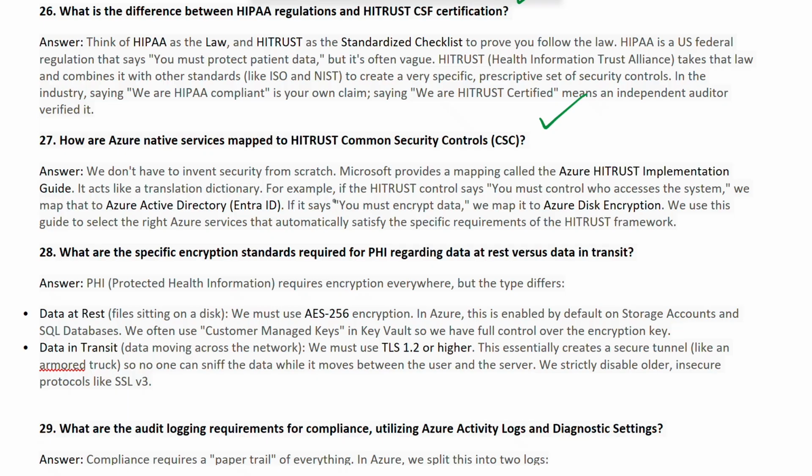translation directory. Let's say, for example, if the HITRUST control says you must control who accesses the system, we map that to Azure Active Directory, that means Entra ID. If it says you must encrypt the data, Azure will map it to Azure Disk Encryption. So we use this guide to select the right Azure service that automatically satisfies the specific requirements of the HITRUST framework.